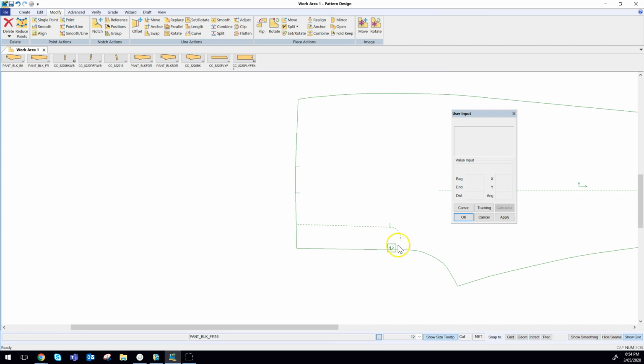Okay, so we're ready to move on to our next step, which is indicating where our pocket should be. Just before I do that, though, I might get rid of these extra lines here for the fly. Don't really need them there because the fly piece will give the line that needs to be stitched around. Okay, ready for the next video.